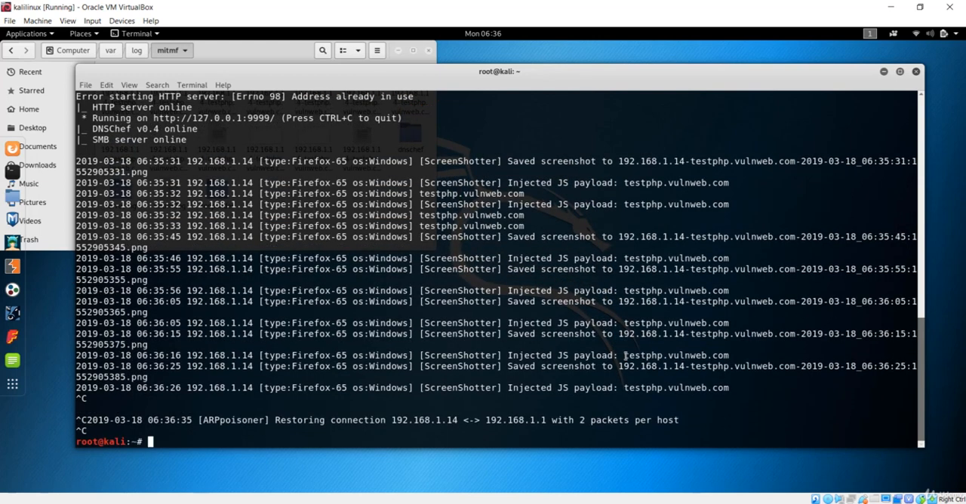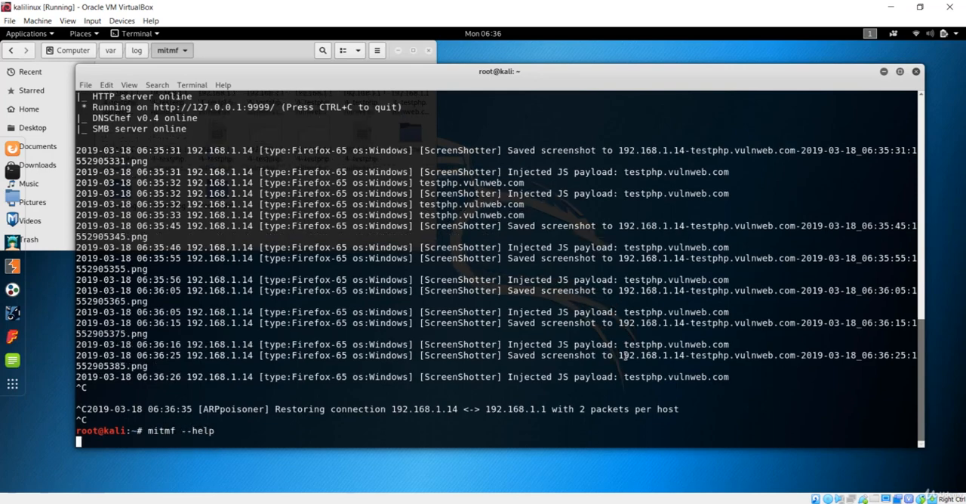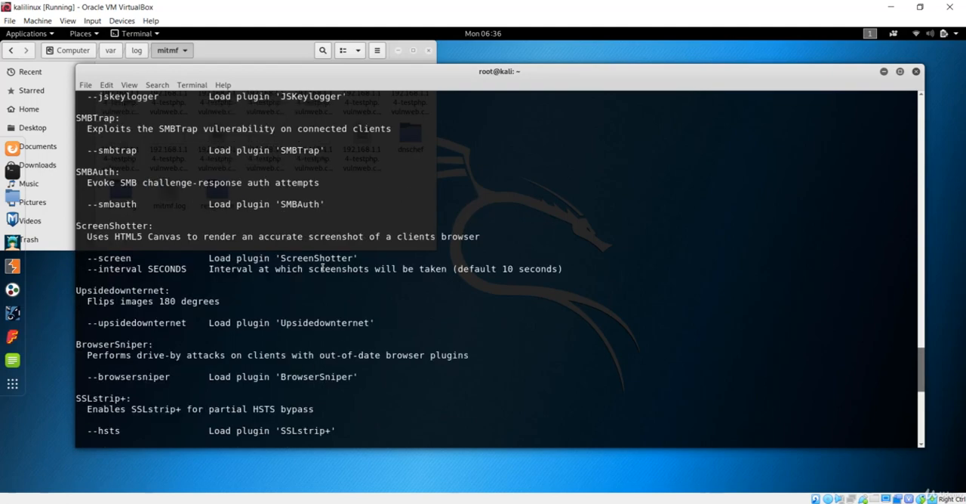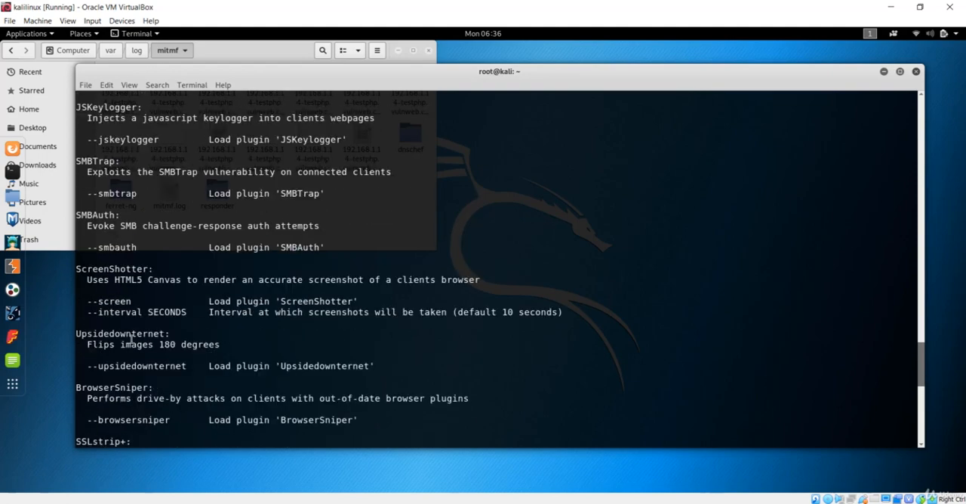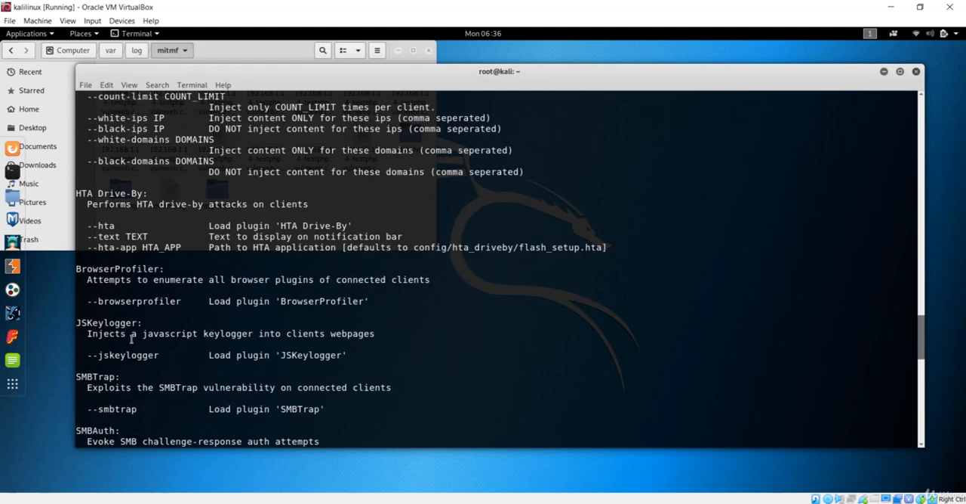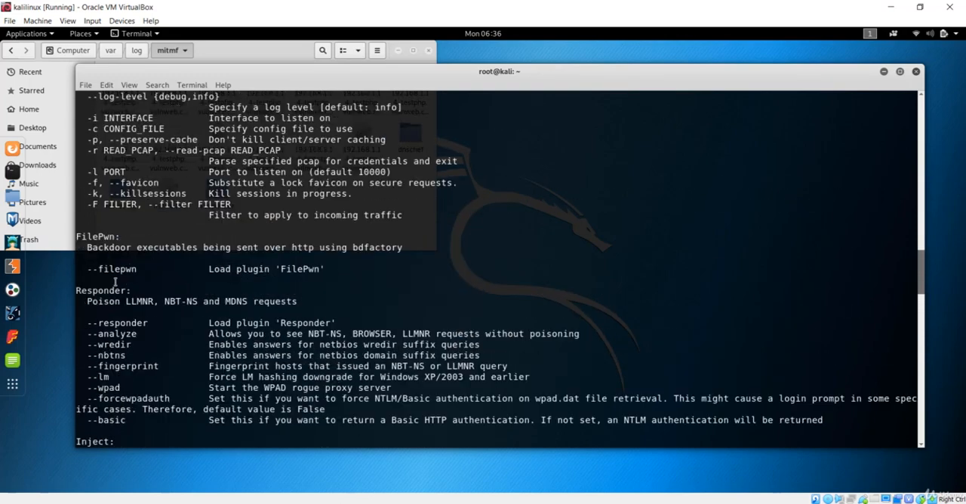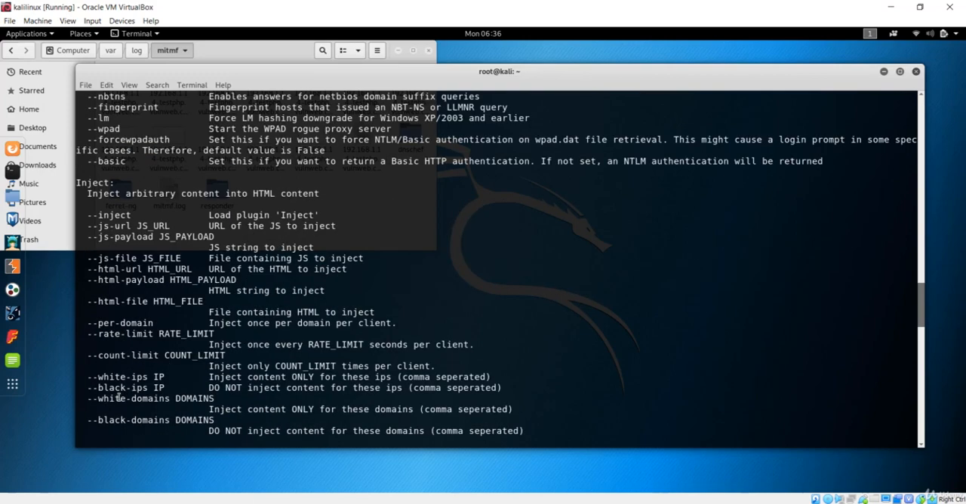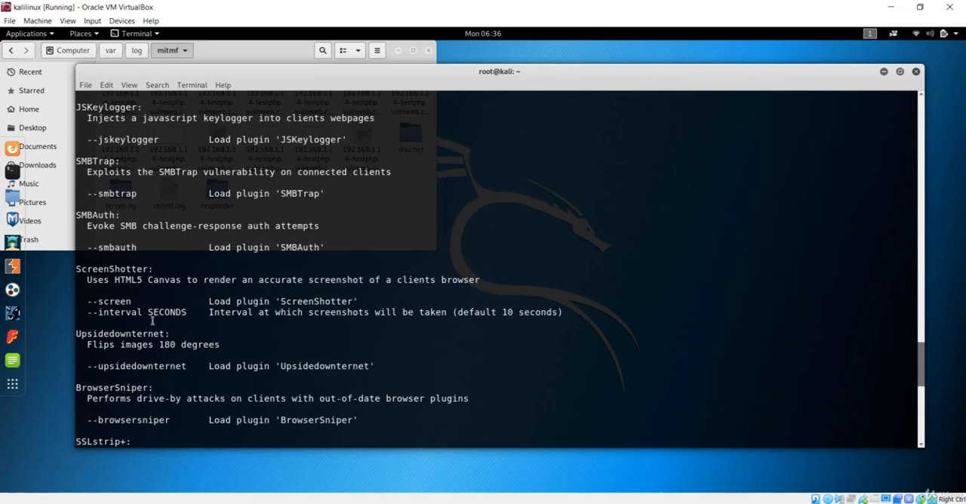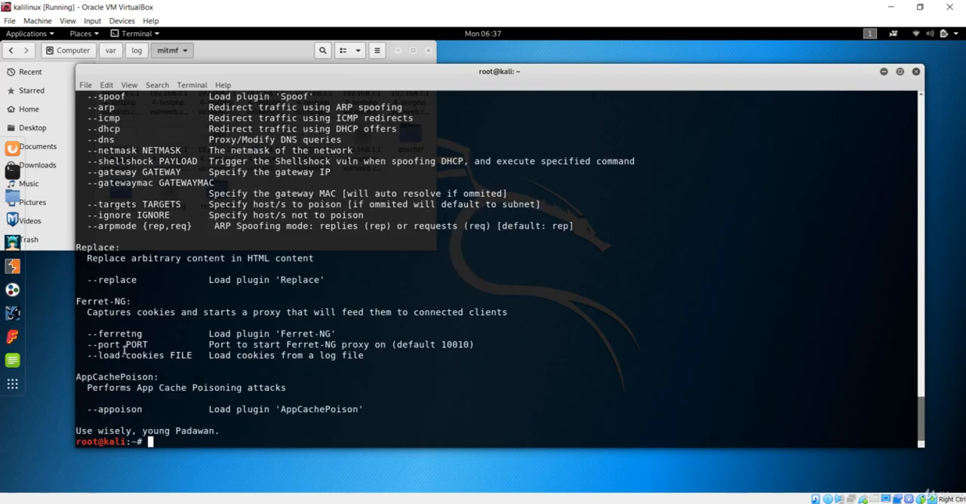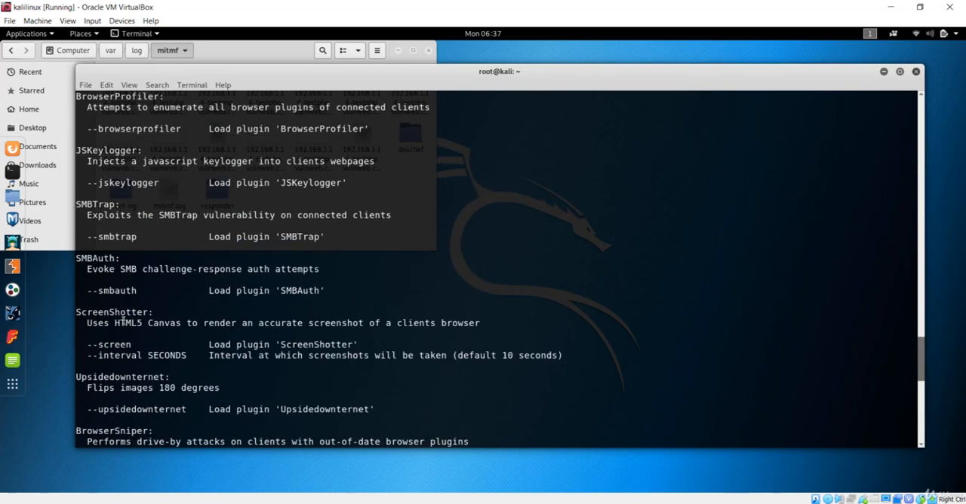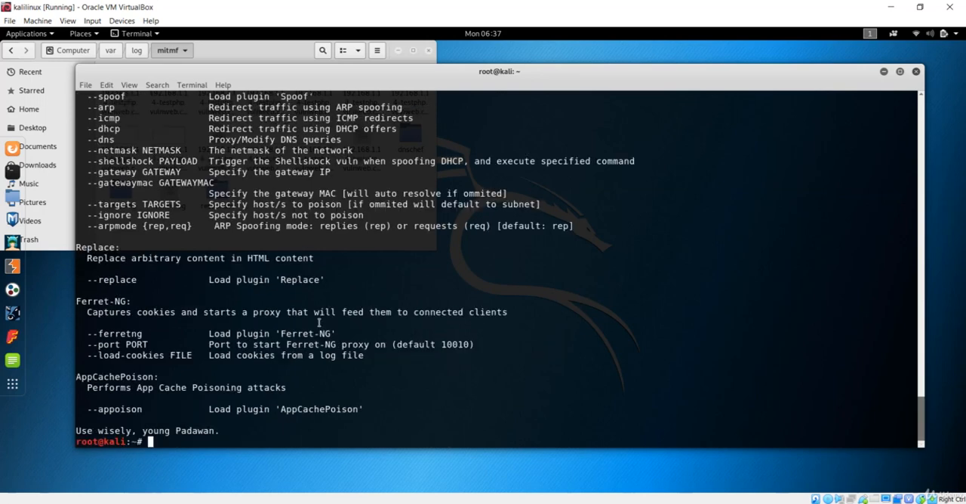Next, let me run the man in the middle framework with help. You can see we have this keylogger right here. Maybe it is down here. So we will now have the JS keylogger. I didn't find it at first, but maybe it is right here: inject JS keylogger. It will load the JS keylogger plugin, so let's use this now.